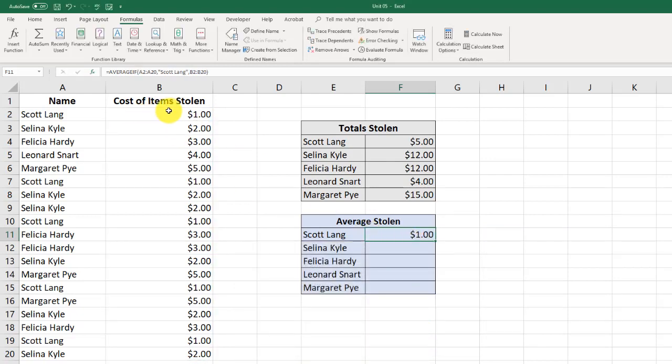This is why I had 1s, 2s, 3s, and 4s. So that way we could do a quick check to see if it's right. Because Scott only stole $1, the average should be $1. We would expect to see $2 for Selena Kyle.